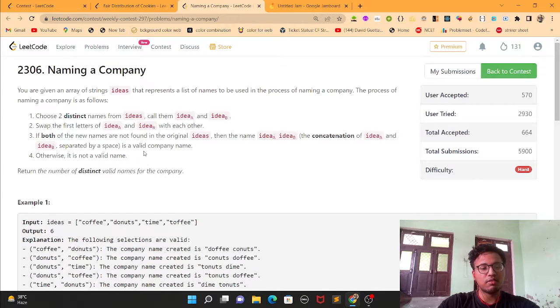In this problem, we are given an array of strings, ideas, and we have to name a company. The process of naming a company is as follows. Suppose we choose two distinct ideas and call them idea A and idea B, and we swap the first letter. If both new names are not in this array, then we concatenate idea A and idea B separated by a space, and this is a valid new name. We have to find the number of distinct valid names for a company.